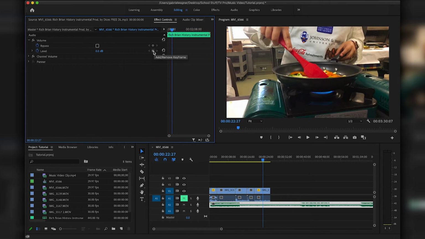Now we are going to press this button right here to add or remove a keyframe. Since we want to start at 0 decibels and it's already at 0 decibels, I can't really tell it to do whatever you're doing consistently because it'll do that automatically. So I have to let it know manually. I click add keyframe. So now it knows at this specific point, no matter what, it should be at 0 decibels. Play back.